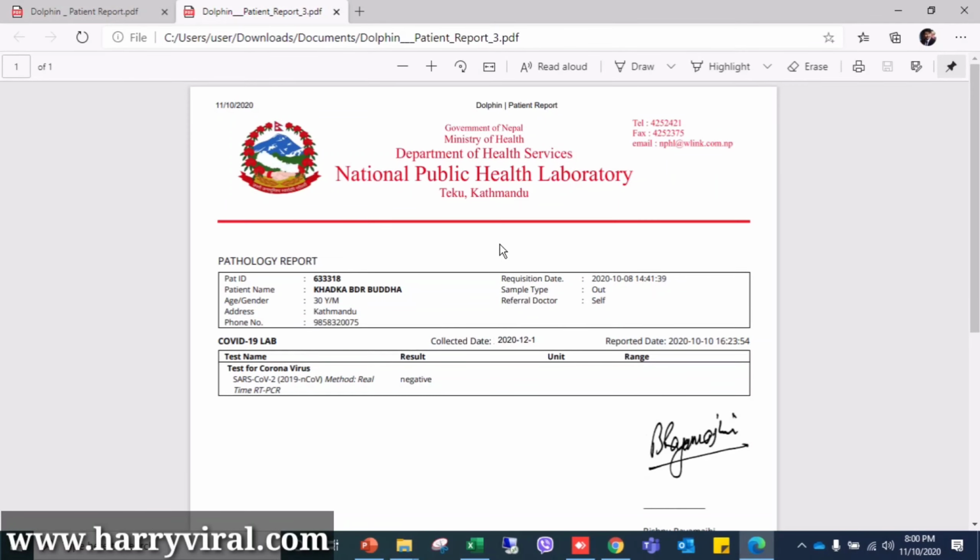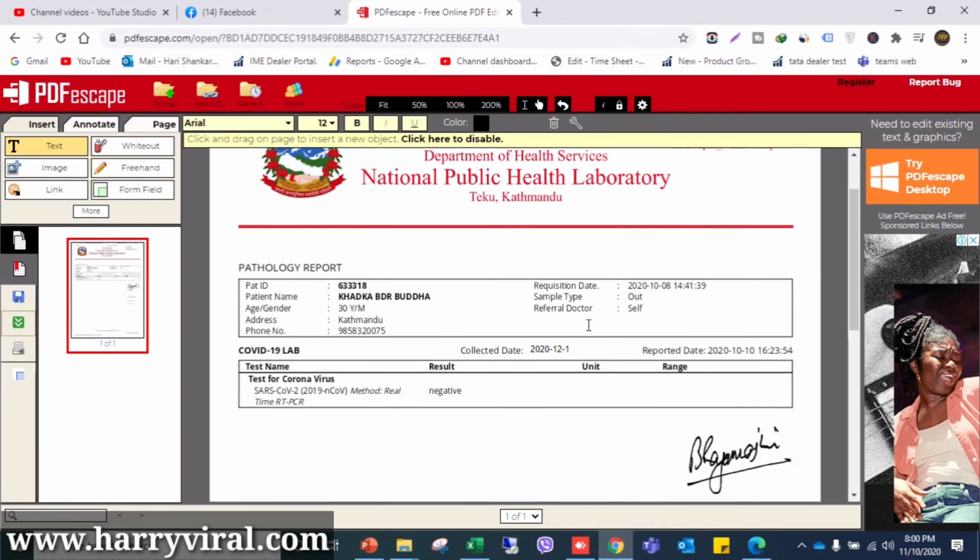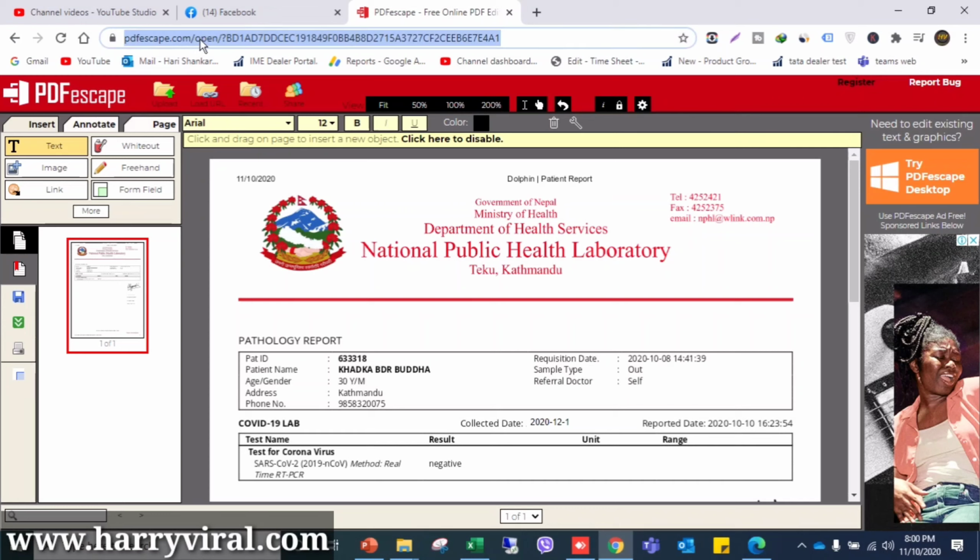So in this way you can change your PDF, edit and save it, as per your requirement for the PDF file. This is the app, and this is the site, which is almost free, so you can edit any PDF file as you want. So this is the site name, PDFescape.com.